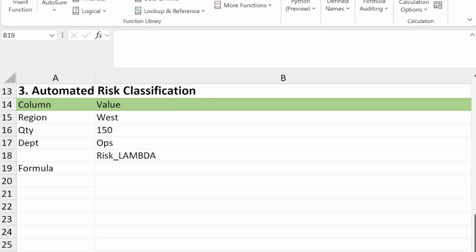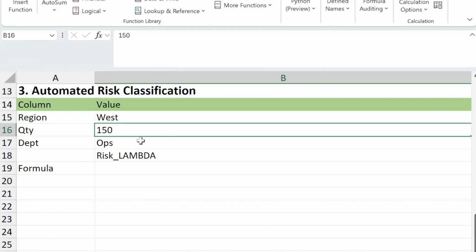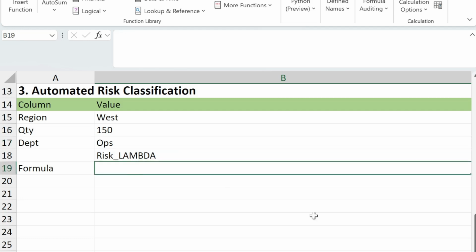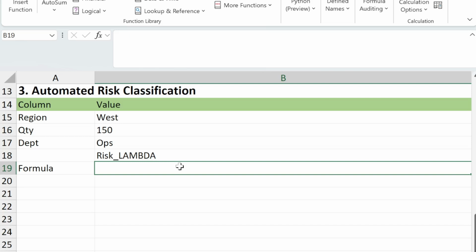Now we demonstrate the automation magic. In our sheet, region is in cell B15, quantity is in cell B16, and department is in cell B17. The automated result is displayed in cell B19. This is where we see the power of the Lambda function.